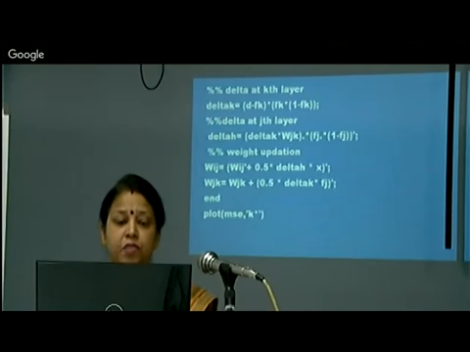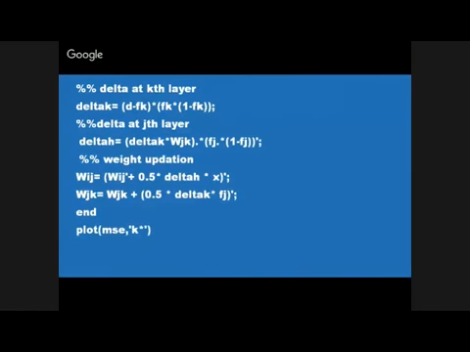So we are taking delta at the kth layer. Kth layer means the output layer, and the jth layer will be your hidden layer. So this is your delta k. Delta k I am writing as d minus fk into fk into 1 minus fk. This is the formula we have done already. This is your delta k and this is your delta h. That means delta k is basically in the output layer, and delta h is basically in the hidden layer.